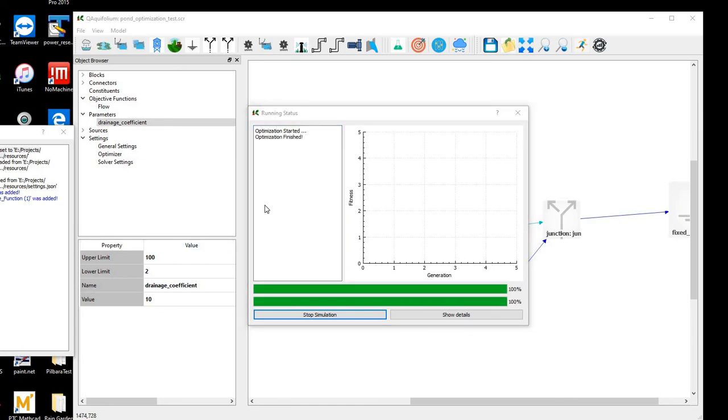Okay, now the optimization is finished. It took a few minutes. It didn't take that long, but in a real complex problem, it may take much longer, depending on how long each simulation is and how many generations and population we want to simulate. So let's look at the results.